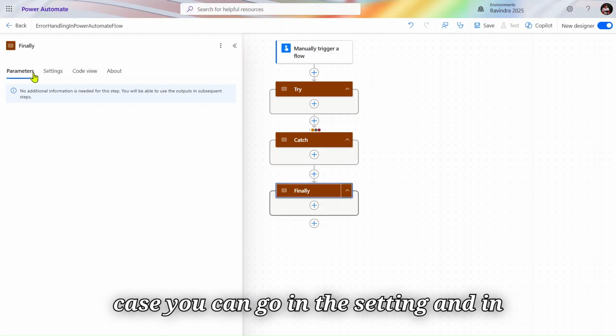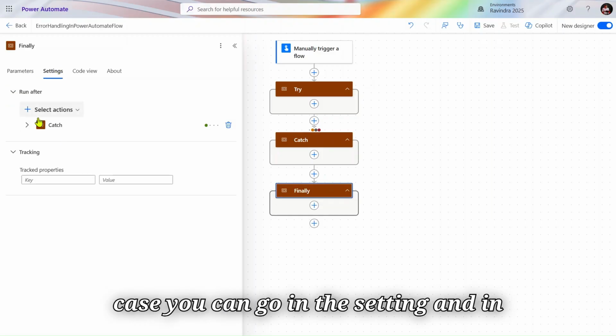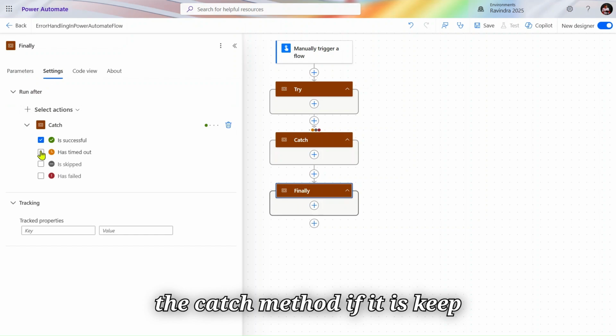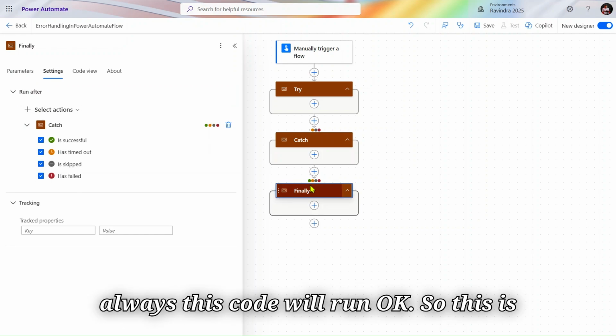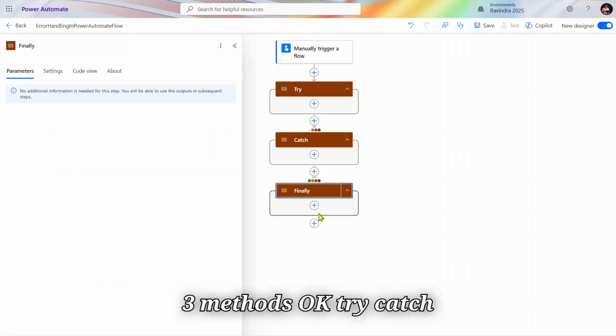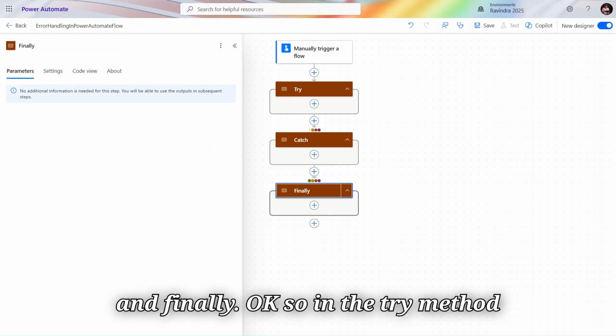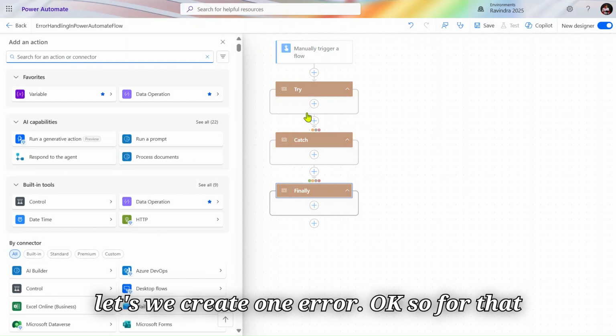In that case you can go into the settings, and for the catch method, if it is to run on fail, you should select this. So this code will always run. So these are the three methods: try, catch, and finally. Now in the try method, let's create one error.